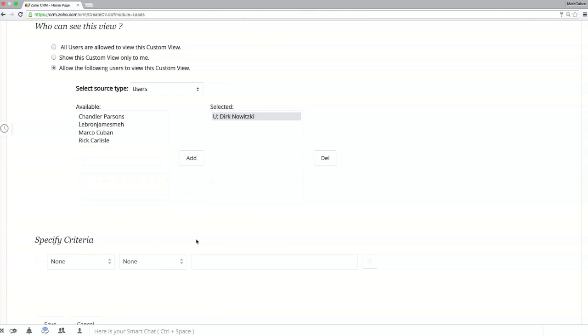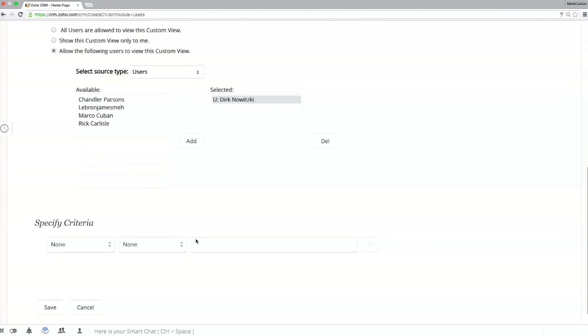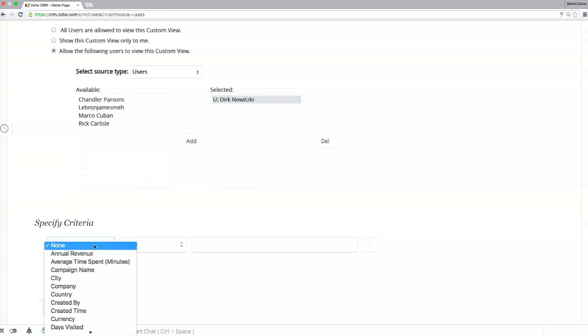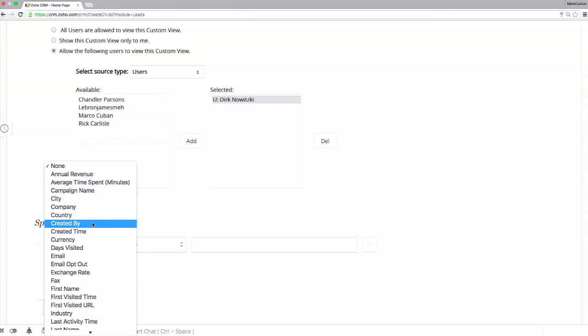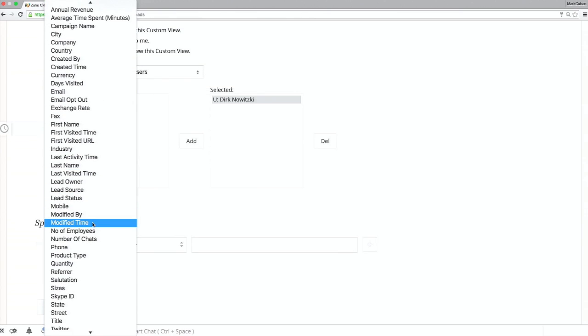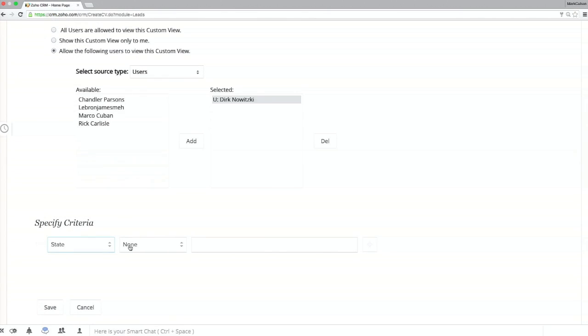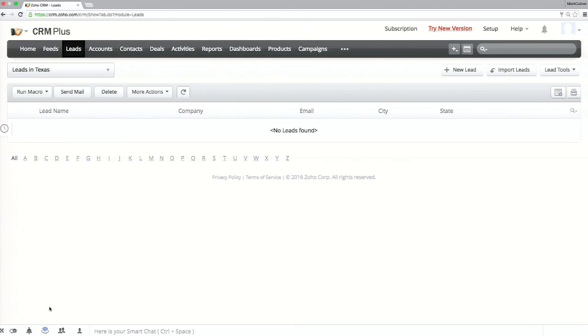And then the last thing is to specify that criteria. So from here, I can hit the first drop-down that shows me all my different fields. I'm going to choose state, and it gives me the option to search by or query. So I could say is, and then Texas. So it's allowing me to pick and choose that criteria. So now I can save this.